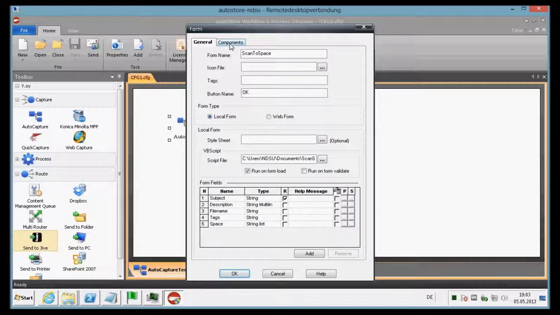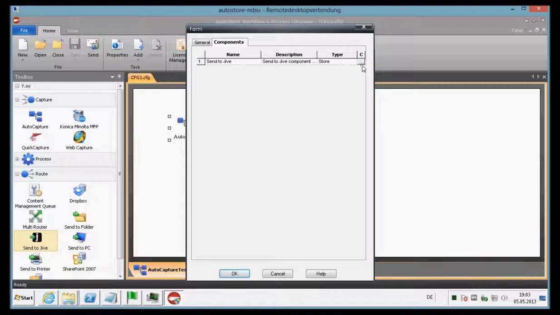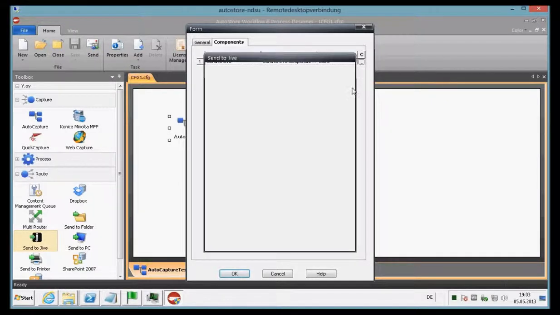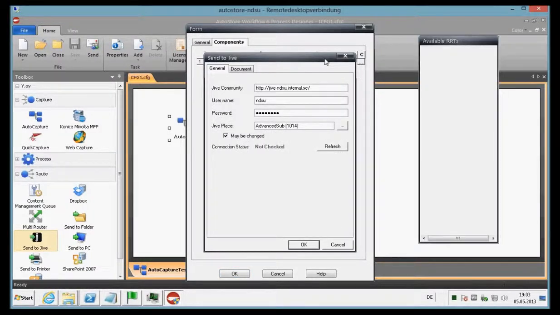So going into the configuration of our component, in the General tab you have all of the settings for the specific Jive community. You can enter the URL for the community, you can enter your credentials, and you can also set a default save directory or save place. In this case it's set to advanced sub, but you can change it by clicking this button here.